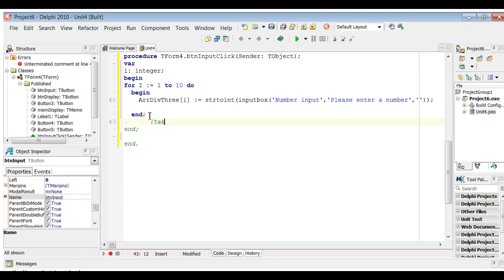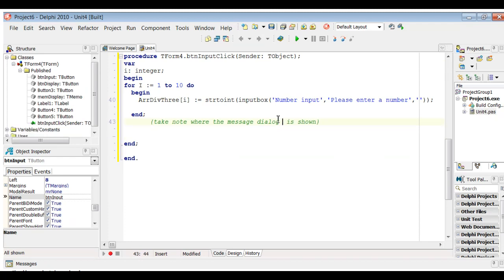I'm going to put a comment over here. I'm going to say, take note where the message dialog box is shown. It is shown outside the loop because you don't want to show every time your values have been submitted. You want to, at the end of the 10th value, tell the user all numbers have been successfully populated or stored in the array. So I'm going to go ahead and say show message.